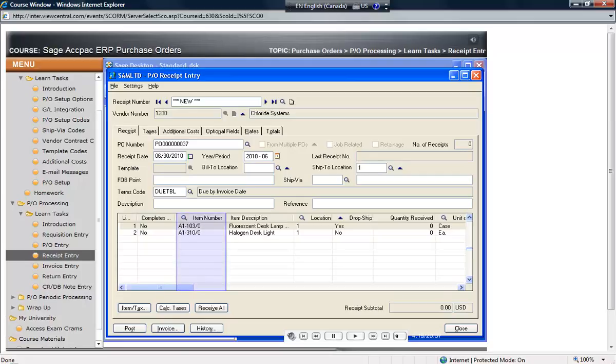The two items existing on the selected purchase order appear on the receipt. Let's assume you only received one case of the fluorescent desk lamps. The other case and the halogen desk lights are back-ordered. To receive an item, enter the receipt information for the item being received.